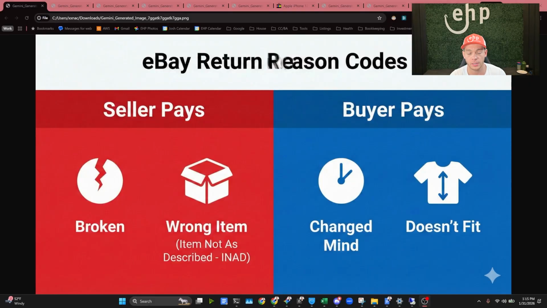eBay returns can not only destroy your margins, but they can destroy your eBay account. And I'm going to be showing you how to automate them and how to handle them effectively. Now, first, you have to understand eBay returns.